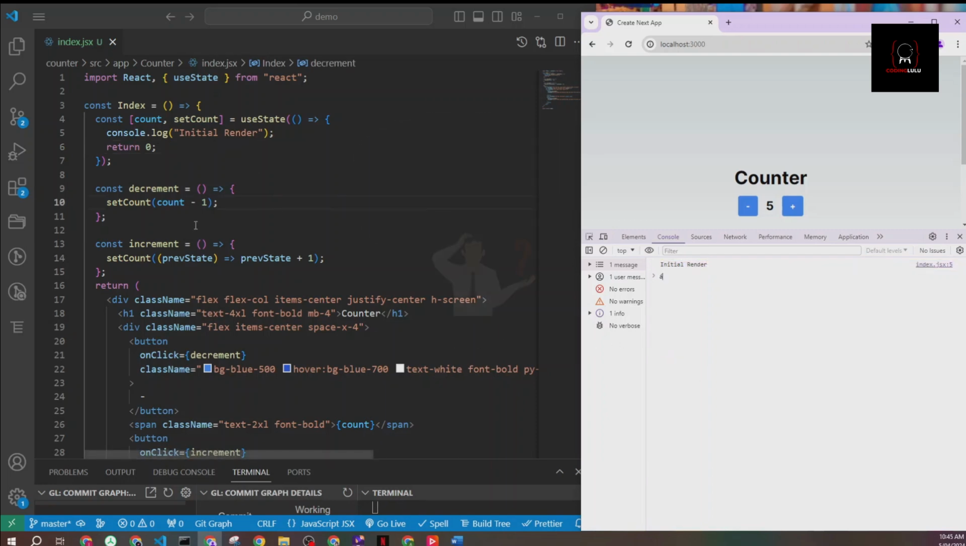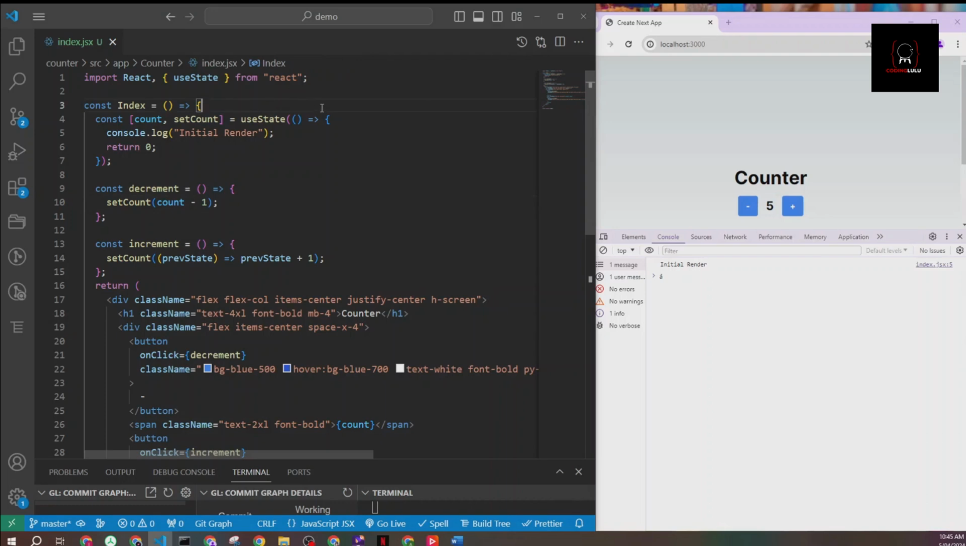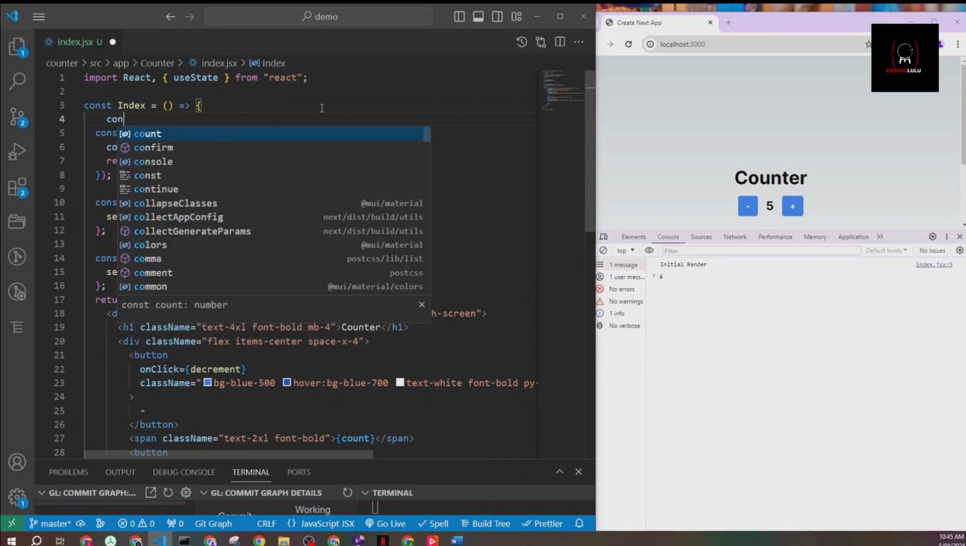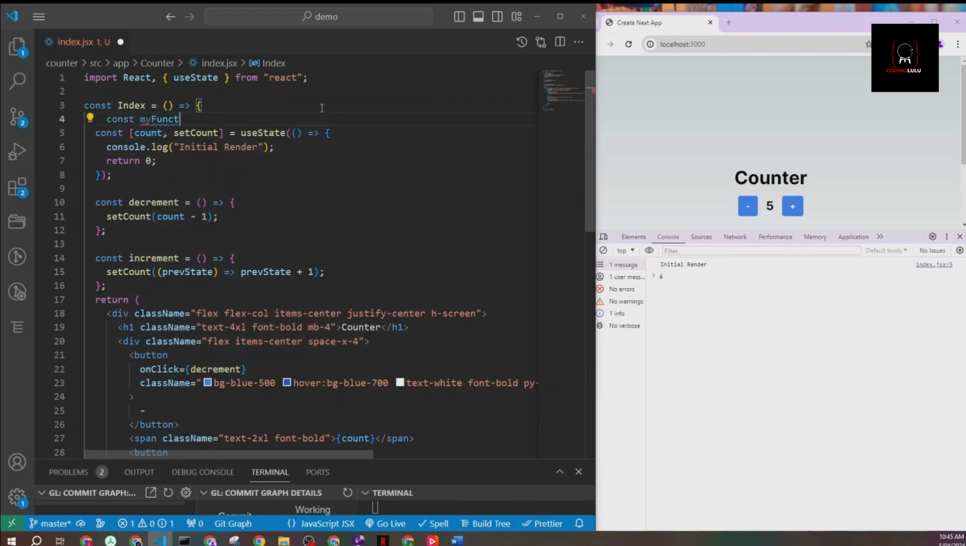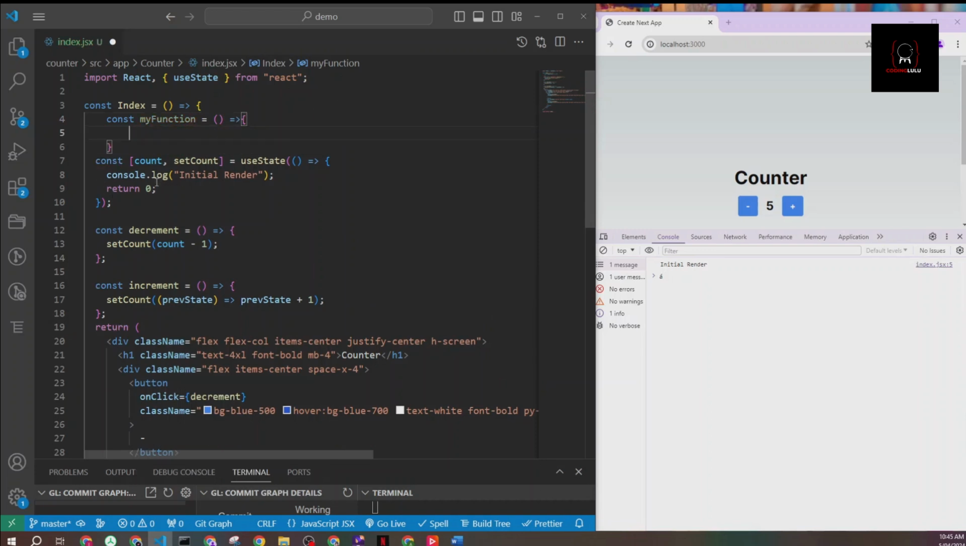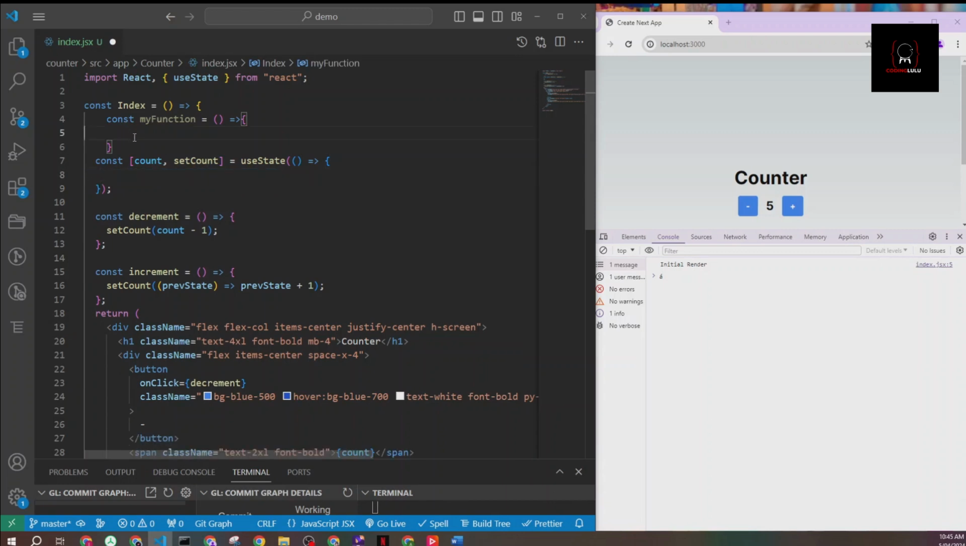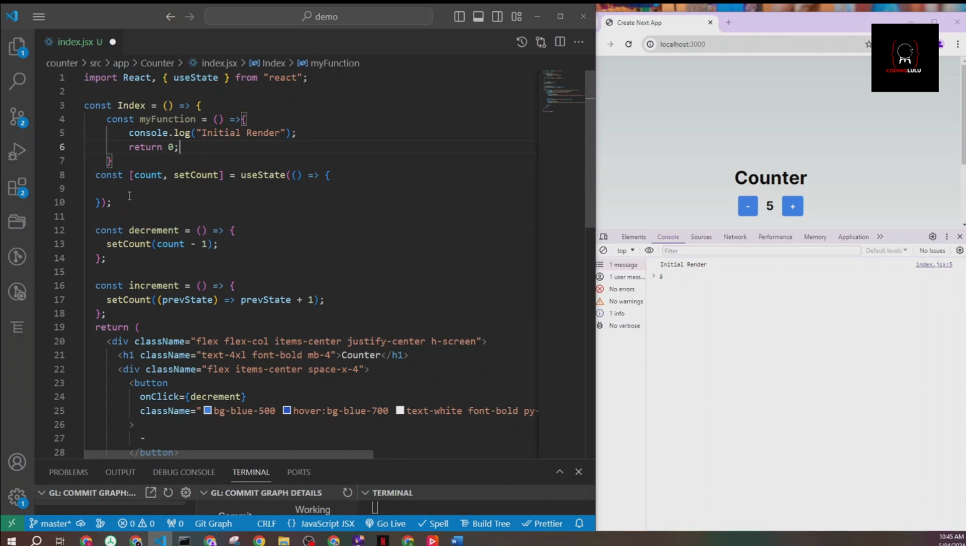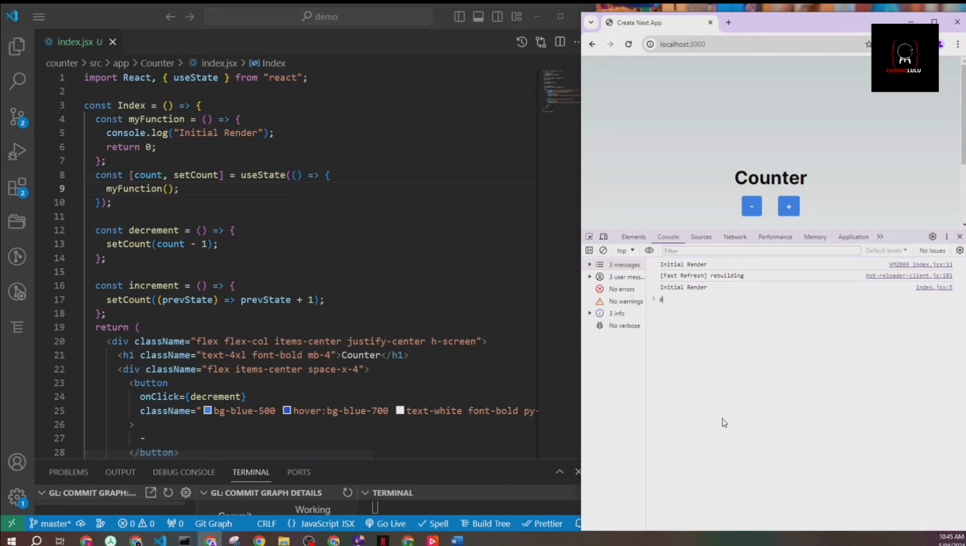Now you may have a question: why don't I use my own function and trigger it, instead of wrapping my function within an anonymous function? Let me show you. Let me declare a function called myFunction, and this function will basically just do this. What we were doing before was explicitly writing that code here, but now I will trigger my function and let's see what happens.